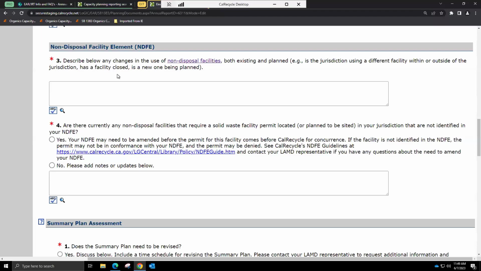This used to be a public approval process. It was streamlined a number of years ago, but if there are any non-disposal facilities that need to be planned, you will need to update your non-disposal facility element by sending us an email with the attachment, or what can be an attachment to the original document, or if you want to send the whole thing, you can do that too.